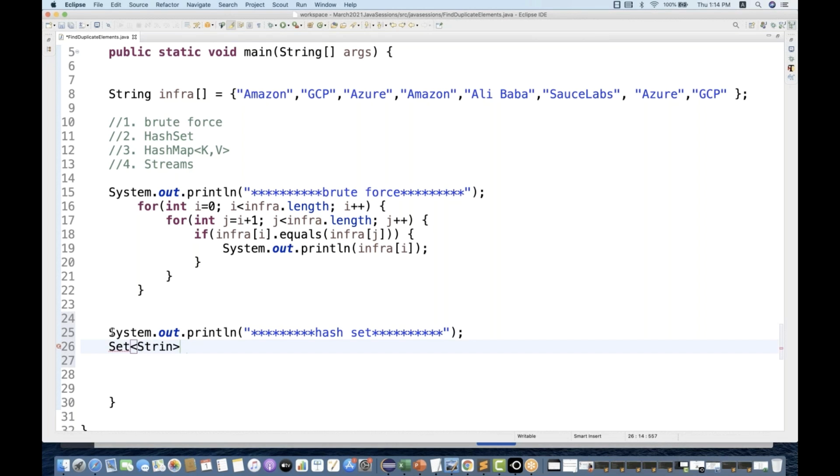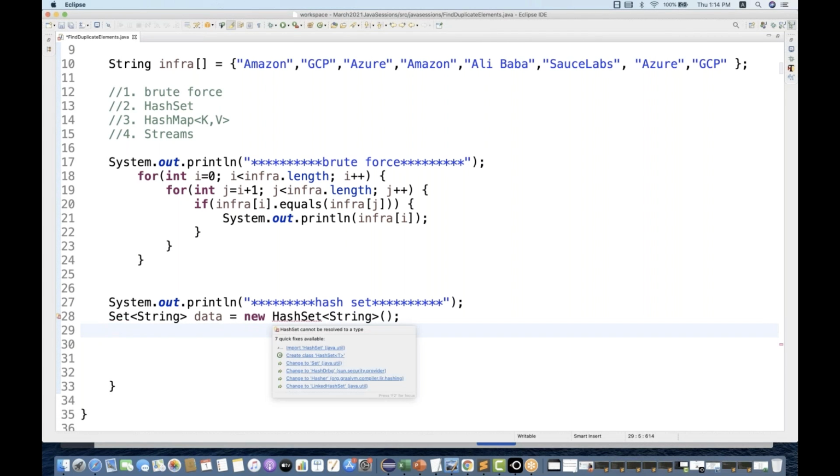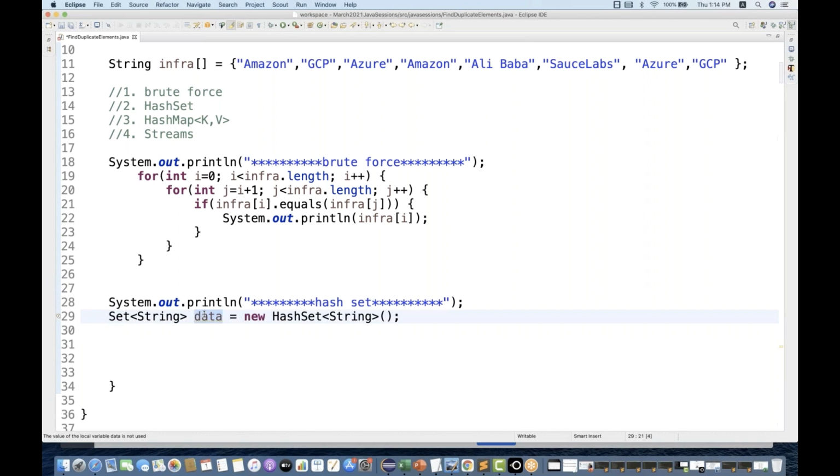So simple, set is the interface, and I simply create data is equal to new HashSet class object that I'm going to create, and a string type of data that I have written over here. Set is the interface that we have to import, and HashSet is a class we have to import in Java. Now with this particular data, we can store only and only unique values.